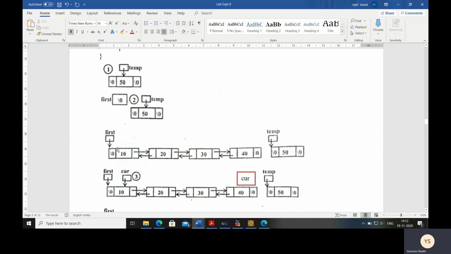Now assume that you don't have an empty linked list, but you have some nodes in the doubly linked list already available. So here there are 4 nodes available. Then you want to insert at rear, so we have created a temporary node and we have kept this temporary node at the end of the linked list because we are interested in inserting at the rear end. Now first is a pointer which is pointing to the first node in the doubly linked list, but we want to insert at the last, so we want the address of the last node.